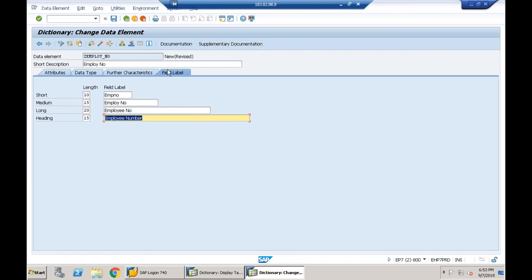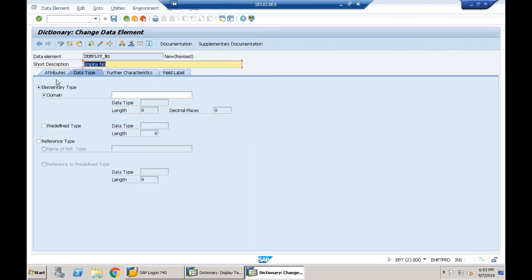It is not compulsory to maintain the labels, but the agenda of going for a data element is to maintain the labels. If you don't maintain the labels, it becomes similar to our direct data types. Done. So for this data element, if I go to the data type tab, a data element can refer to a domain, or it can refer to a predefined type.